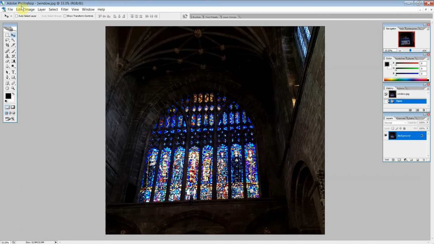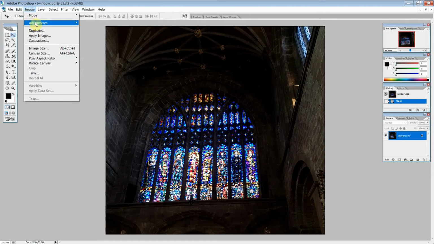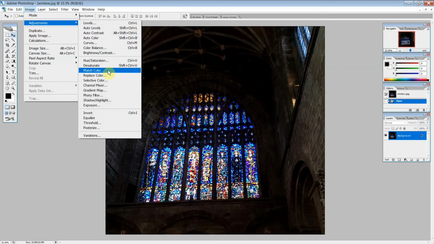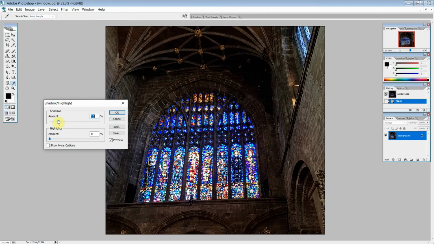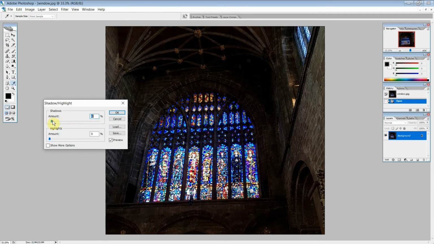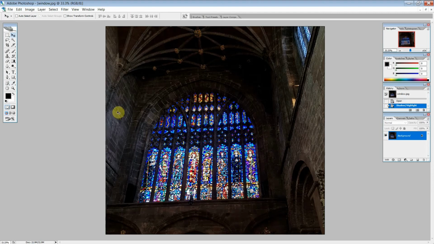First, if we go into Image, Adjustments, Shadows and Highlights, this enables us to bring out the best in the image. Now the shadows I think are a little bit too bright. We can take those down a little bit because it is a church after all. That looks about right. And then we can darken the highlights with this one, and that gives us a lot more colour, brighter colour, more vibrant colour in the window itself. So that's good. Now all we've got to do is get it straight.